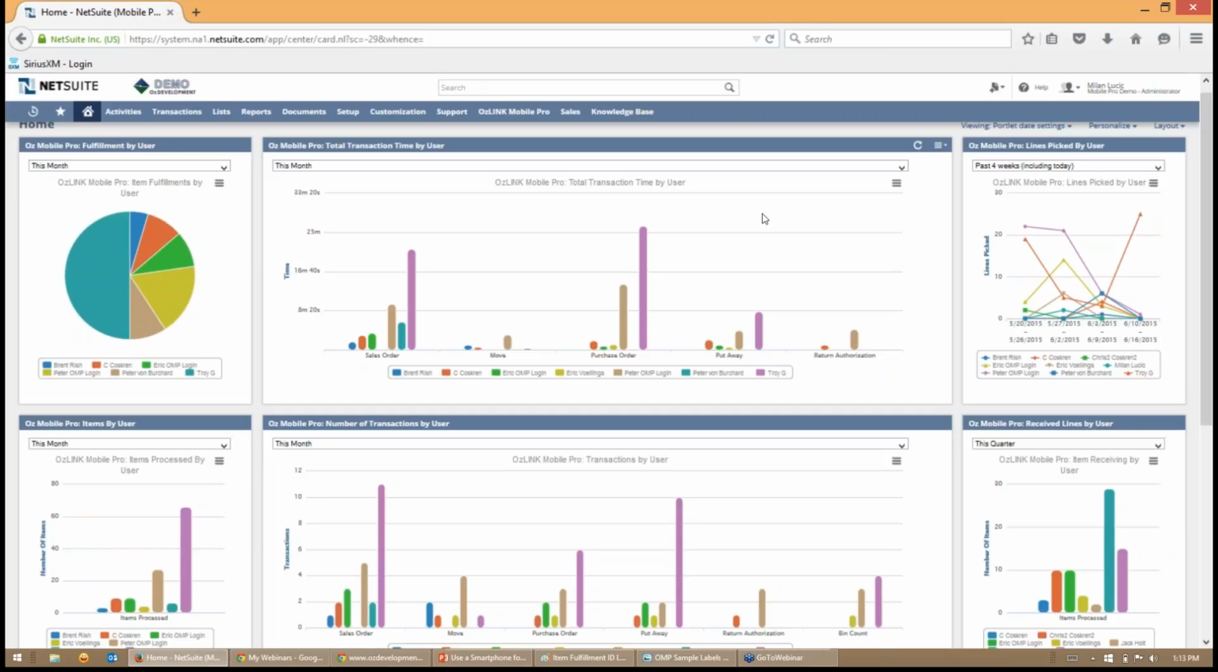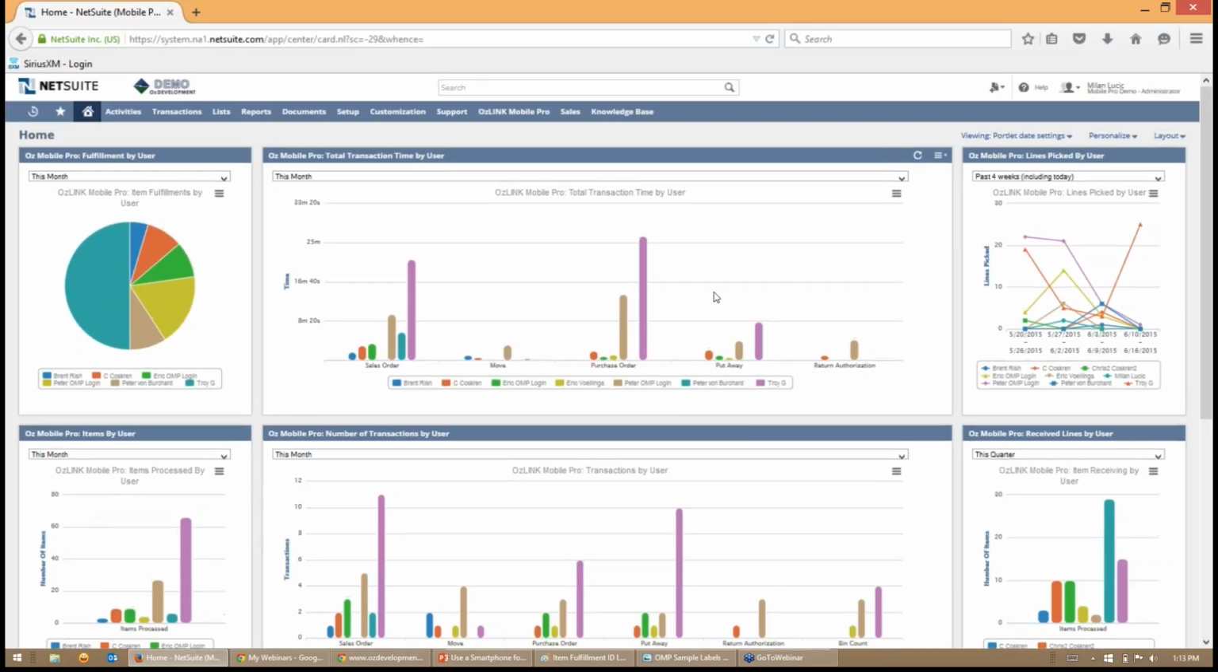And as I mentioned before, within the OzLINK Mobile Pro solution, everything that we're doing here is a native NetSuite transaction. So everything you see here is based off of native NetSuite records, receipt records, and not necessarily custom records. So these will all post in real time and in a very smooth fashion. There are no scripts that get generated here to post this data within the NetSuite space.